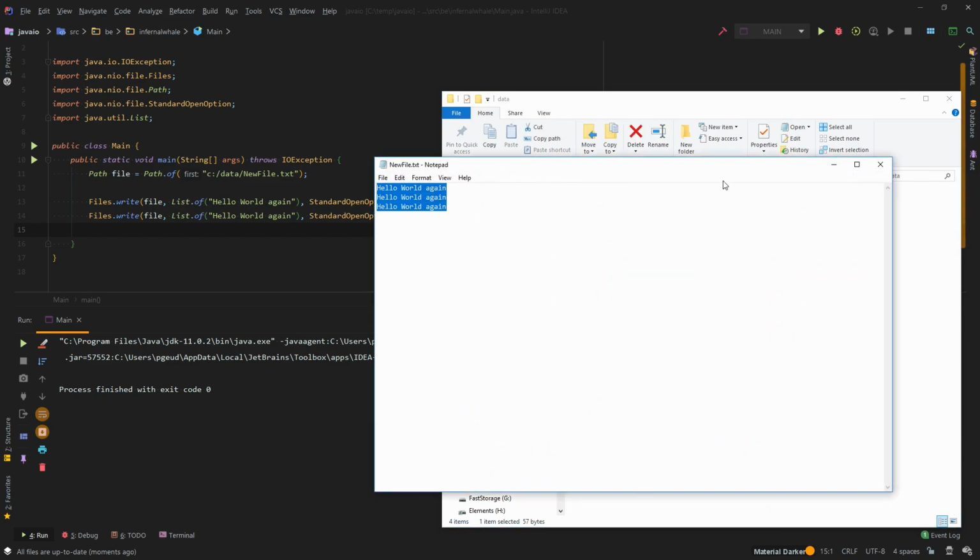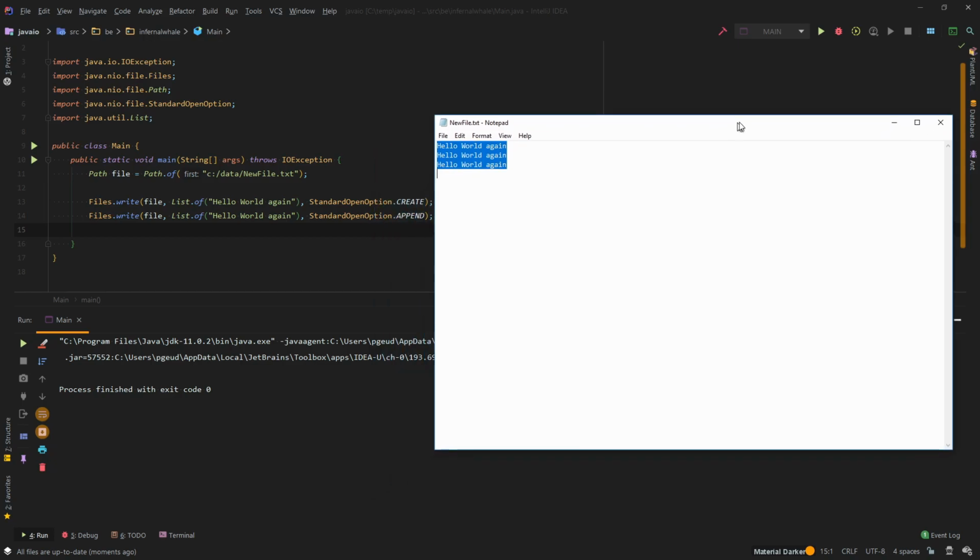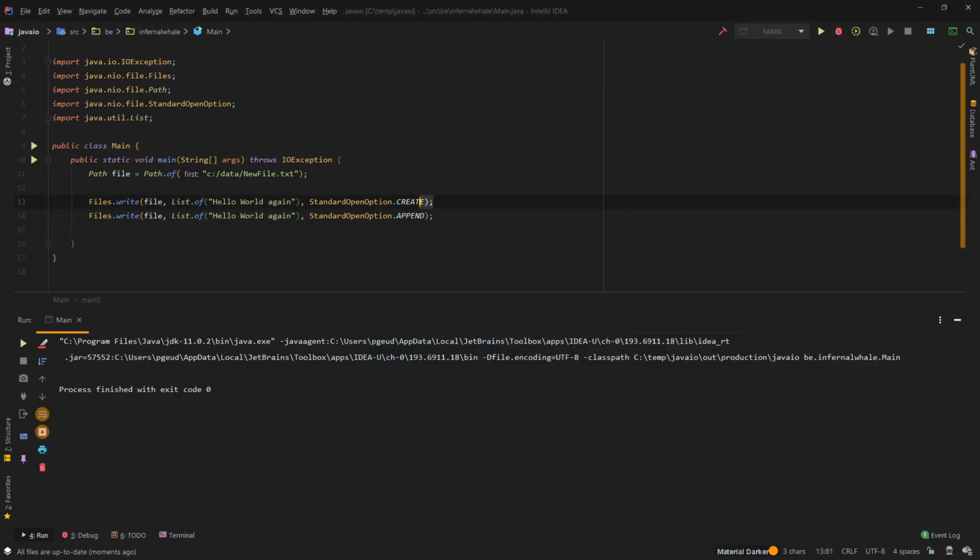And now it's in here 3 times. So what does that mean? This means that if a file already exists and I use the create option, it's just going to ignore this, right? My file already exists, so I don't have to write to it again, right? Append only writes to an existing file.